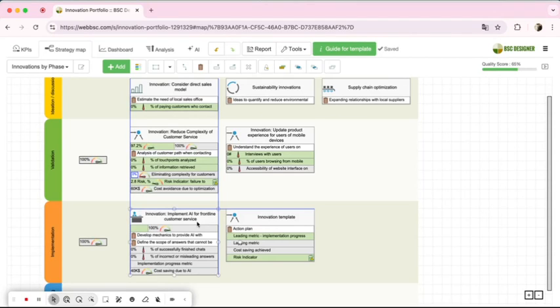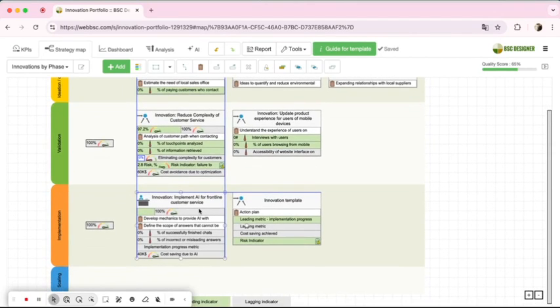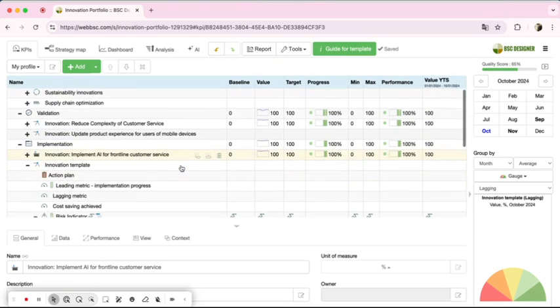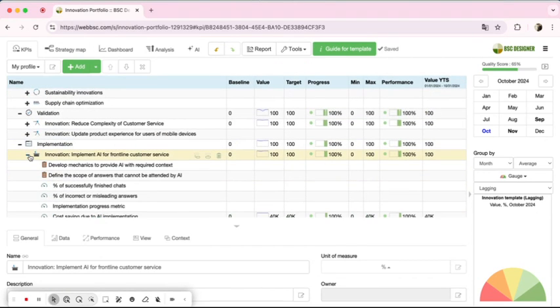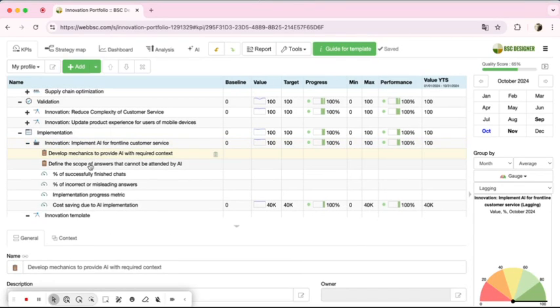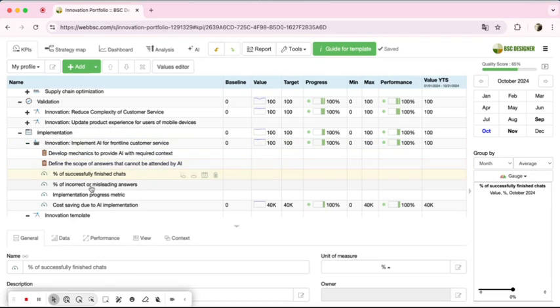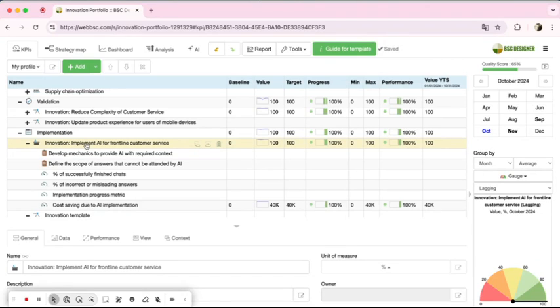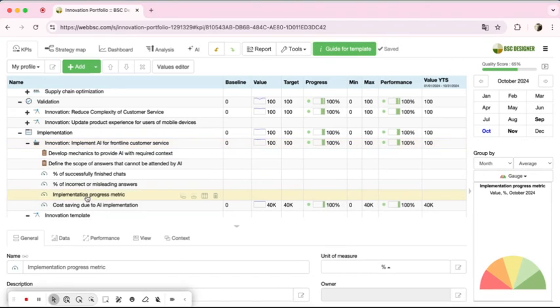Let's take a look at existing examples of innovations. Here is one, the implementation of AI. I can view it on the map and switch to the KPIs tab for more details. This innovation includes 2 action plans and some leading indicators. In this case, we track the progress of the innovation using the implementation progress metric.